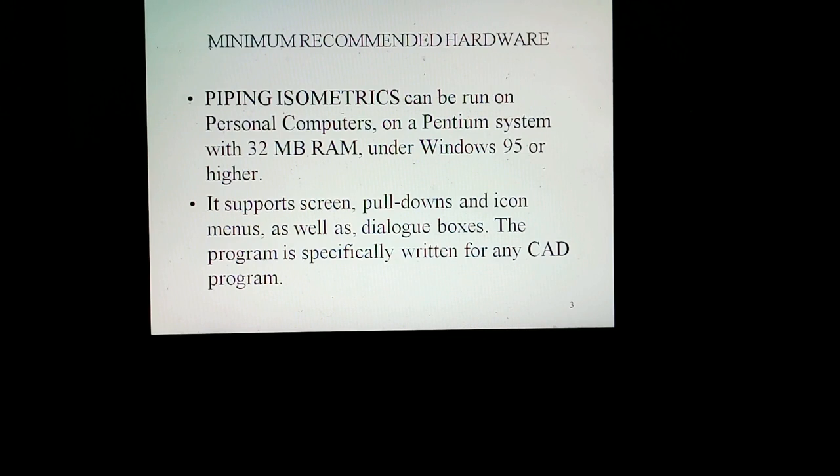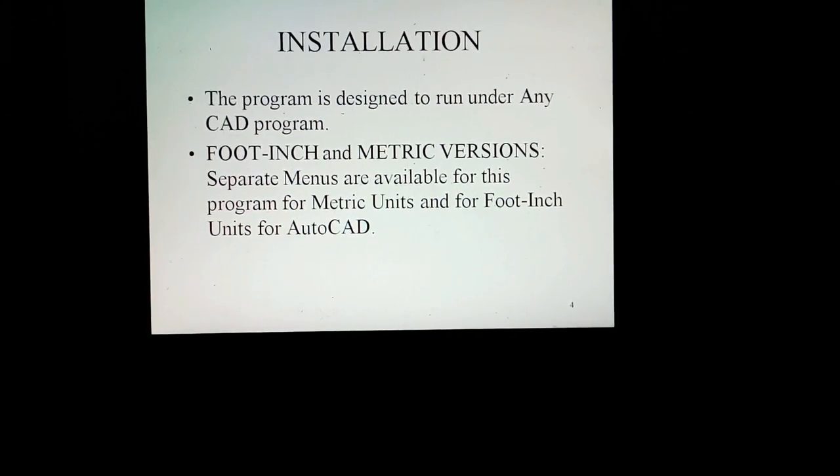The program is specifically written for AutoCAD. It cannot run on AutoLISP alone. The program is designed to run under AutoCAD. For inch and metric versions, separate menus are available for this program, for metric units and for foot-inch units, for AutoCAD.